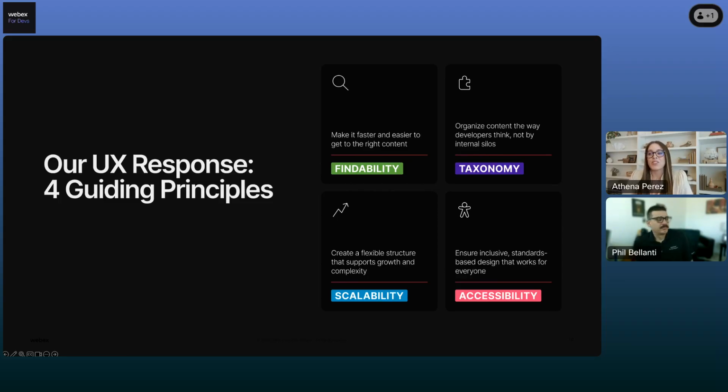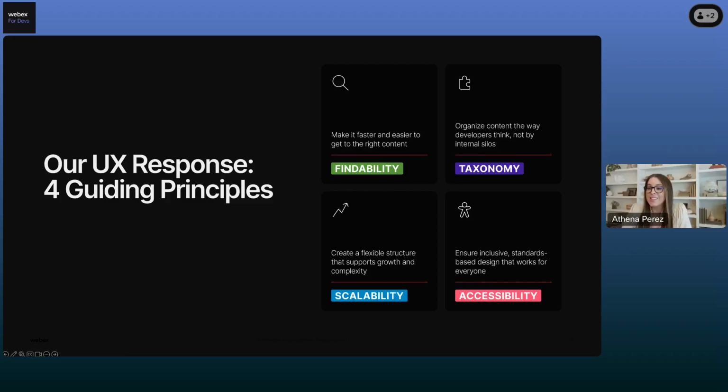Scalability. We needed a structure that could grow with the platform, right? As products are added in, as features are added, we need to be able to scale with that and support complexity without breaking. Accessibility, because good design has to work for everyone. And as has been mentioned on this call so far, accessibility is very important to Cisco, so we take this very seriously on the design side. Like I mentioned, these grounded every decision we made from the beginning of the project. Next slide, please, Phil.